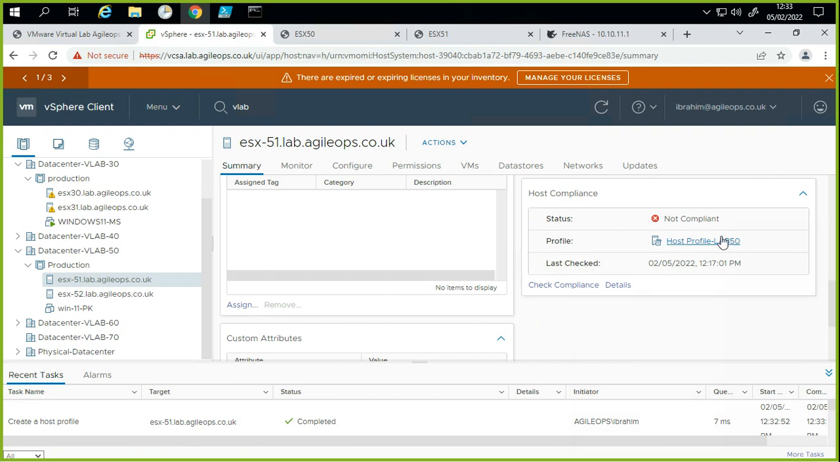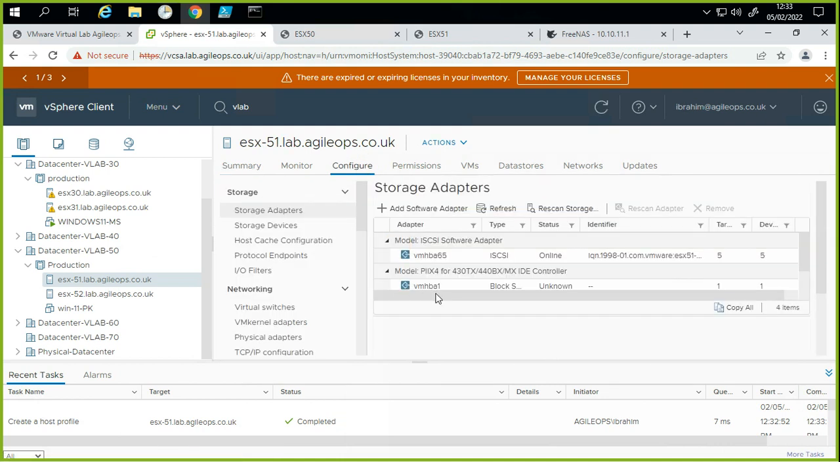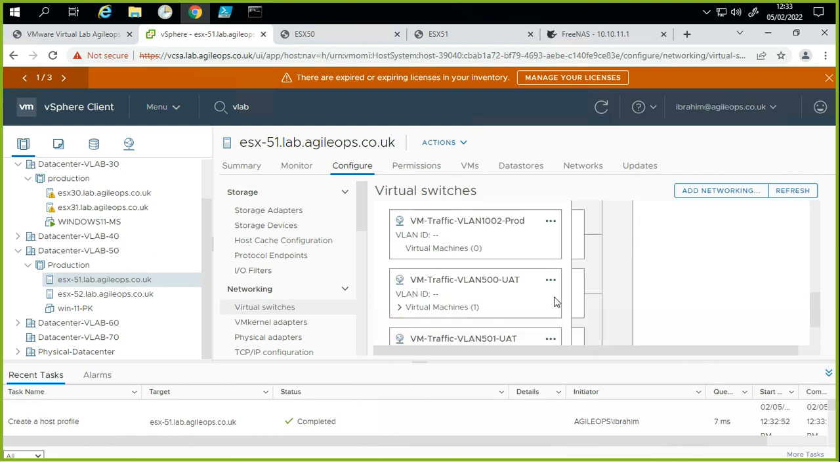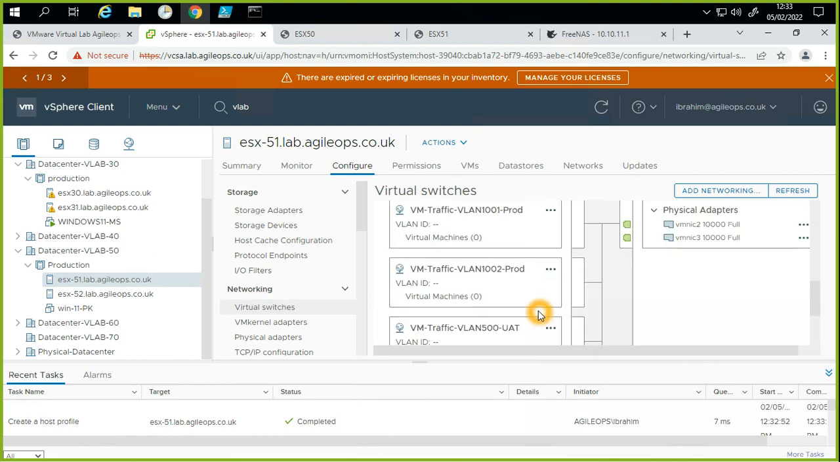There you go. Immediately it has gone non-compliant, because the old profile we created did not have the additional network card and did not have this configuration of vSwitch which we have here. All this is new, right? So it's not compliant. All this is new. How many port groups we have? We have so many port groups.